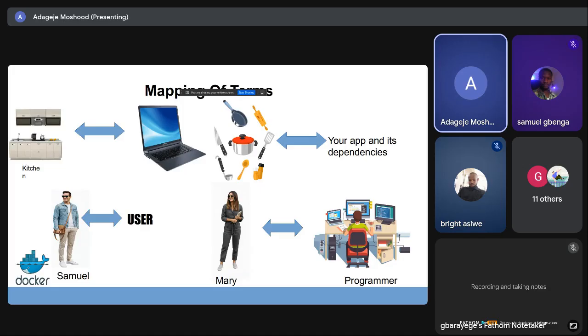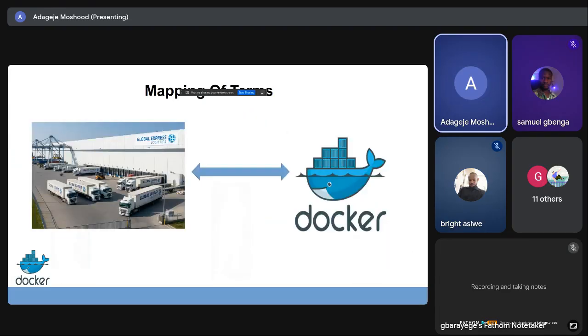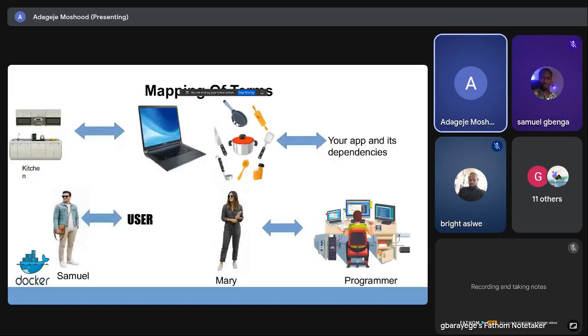So the kitchen there is where you work, your workplace, while your ingredients are your app and dependencies, while Samuel is the user, while Mary is the programmer, while the company that is in charge of holding that food that you are cooking until the other person is ready is Docker itself.